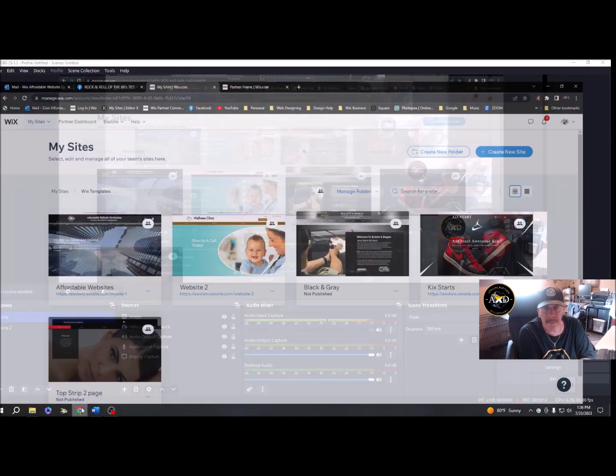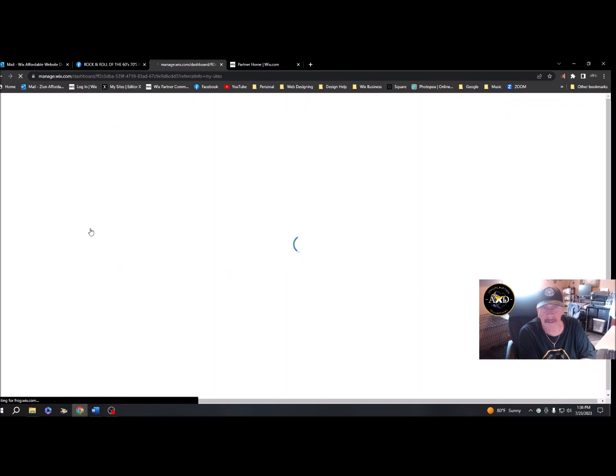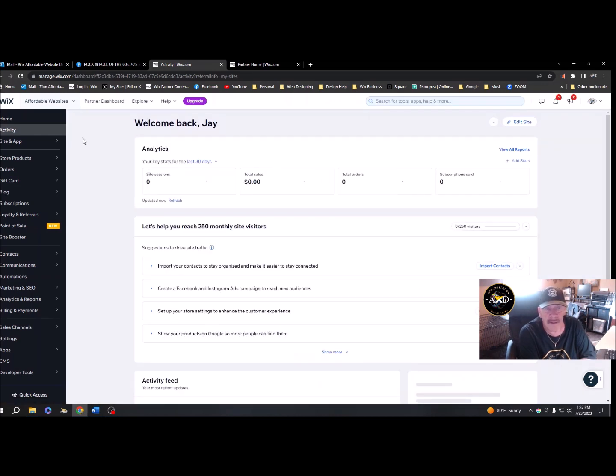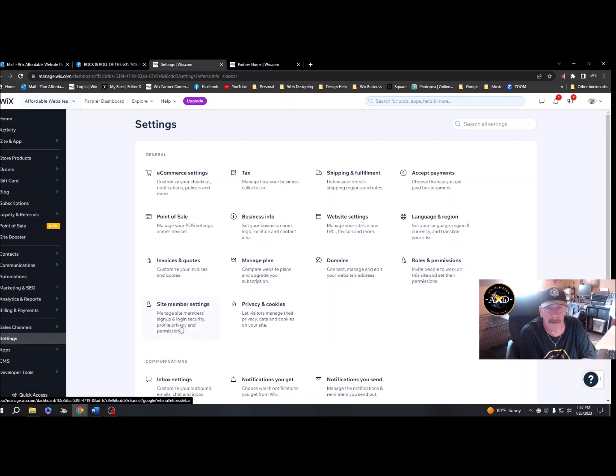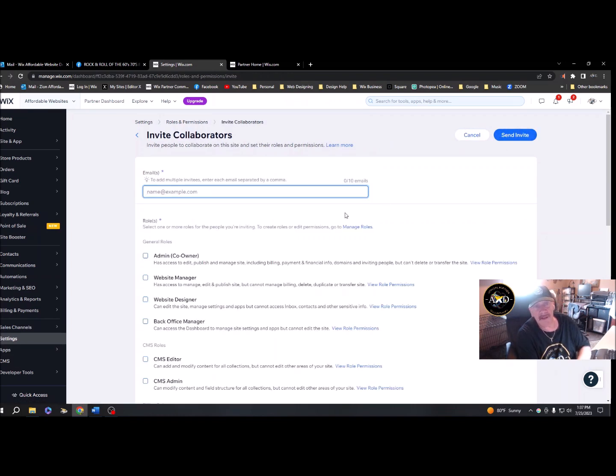So you just simply go to the site that you want someone to be an admin or collaborator on. Once it loads, you go down to Settings and find Roles and Permissions. And then add a collaborator or invite.